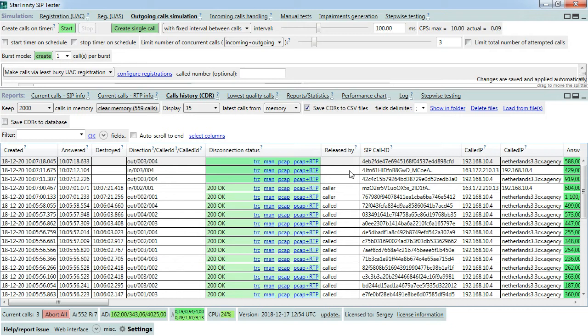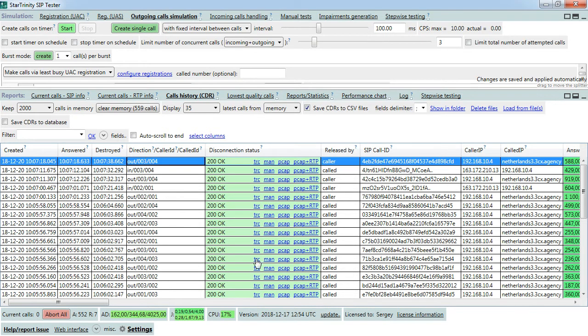So 3CX also doesn't allow multiple calls, I think. I think it is configured that way, and it is not natural that one extension will make multiple calls. It's not an outbound call center with many agents. So a PBX usually has one call at a time. Okay. What else can we do?